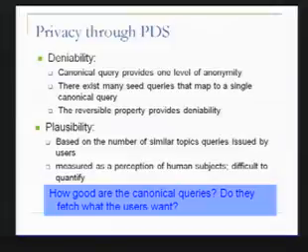Okay, so now the question is: you don't allow the users to form any query, right? Because we are going to issue only standard queries. How good are the canonical queries? Do they fetch what the users want? That's the most important question now.